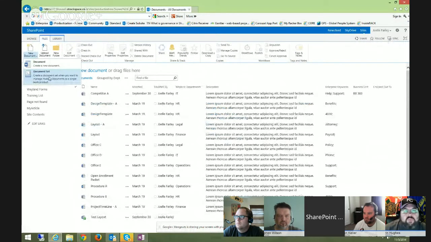It says create a document set when you want to manage multiple documents as a single work product. And that's kind of important because that's what sets documents apart from just creating a folder and putting documents into it. Because a document set can actually have a workflow run around the entire document set. You can manage metadata. You can have it so the metadata of the information in your document set is different from the metadata of the actual document set. So you can work with things like that.